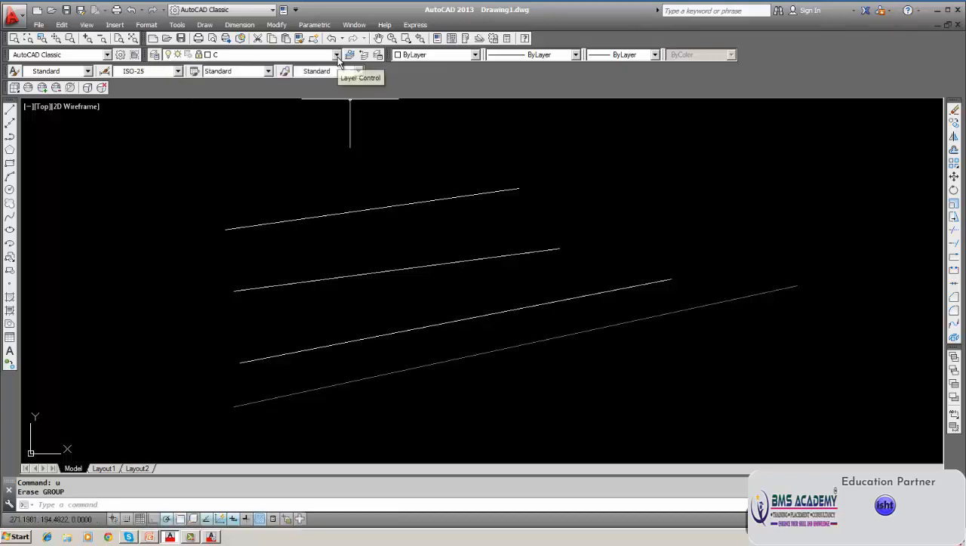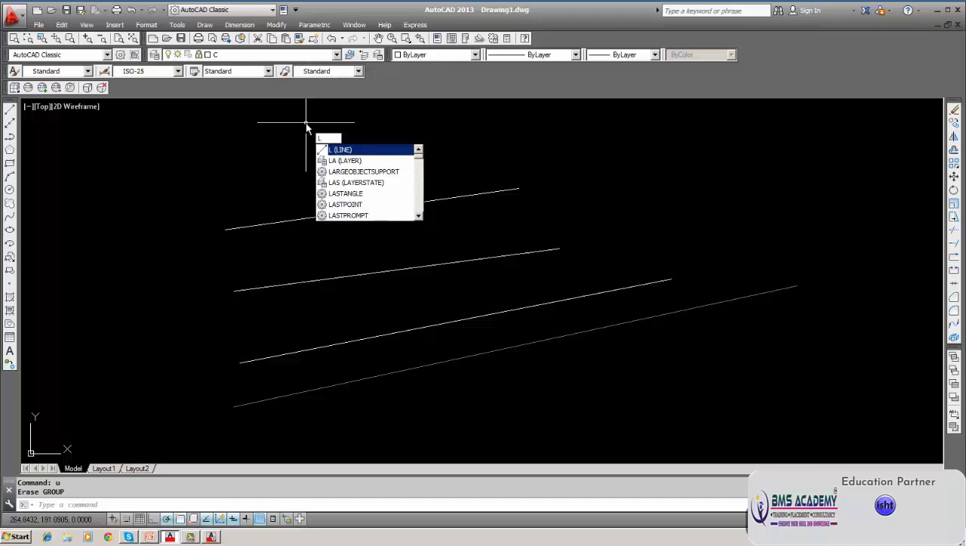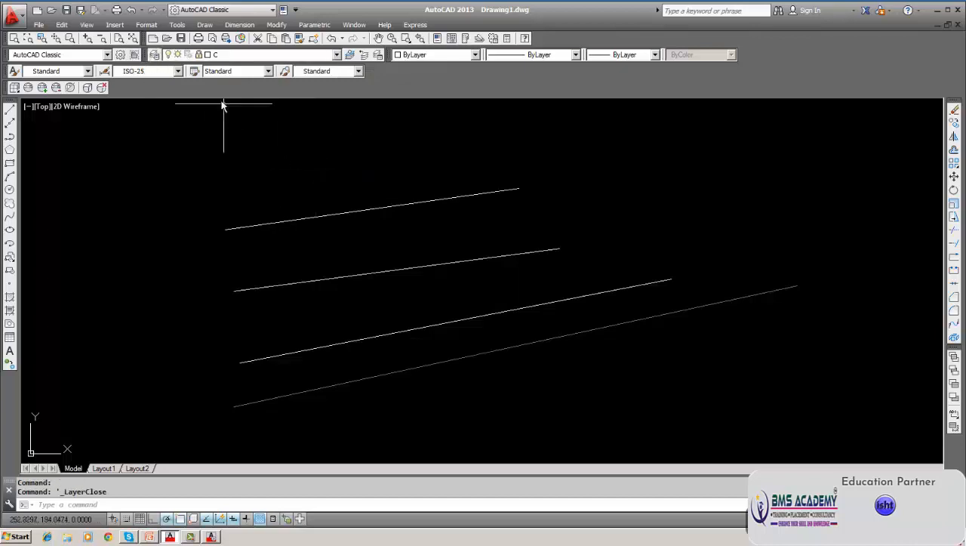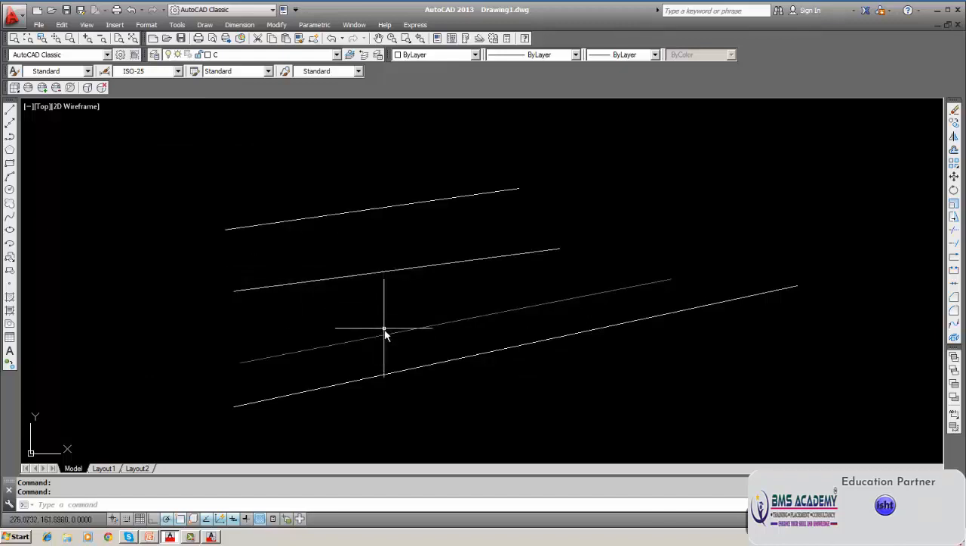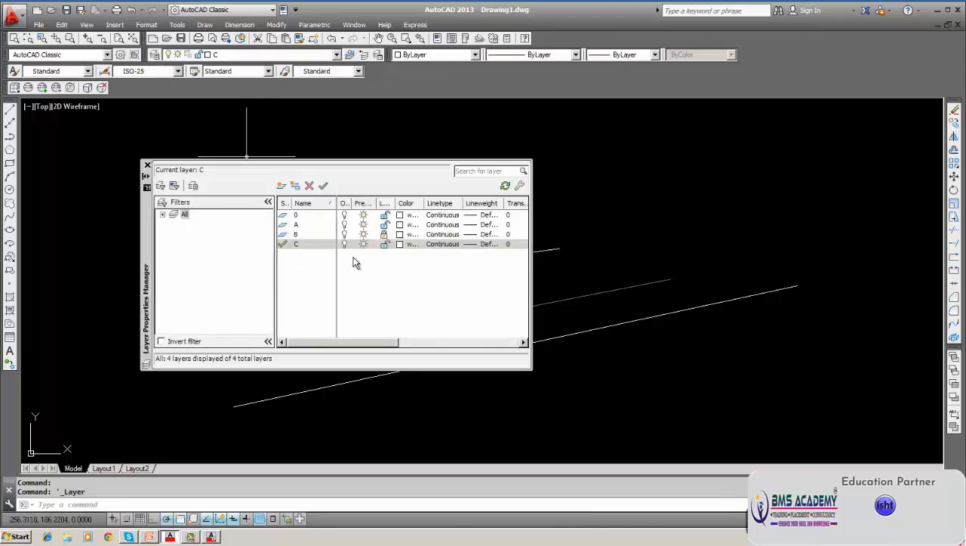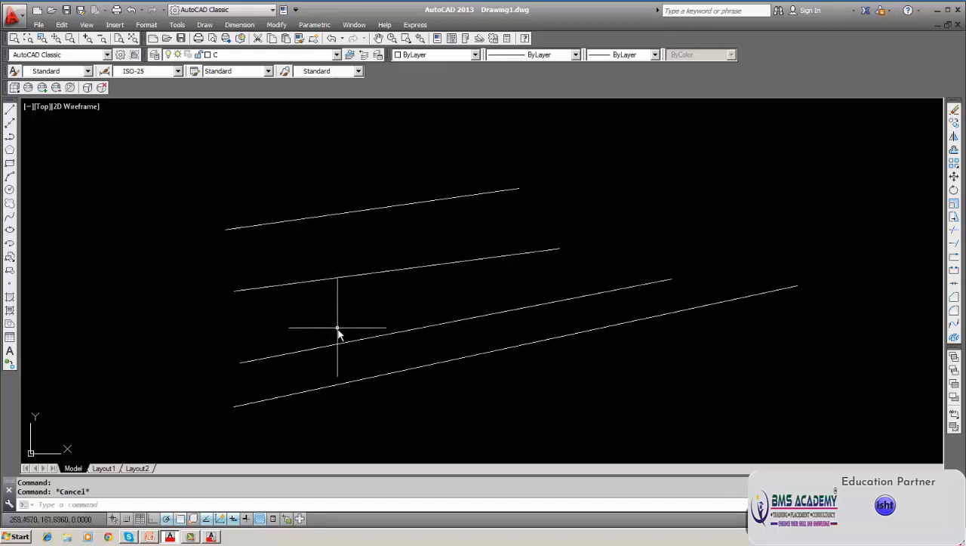Similarly, I will go to layer properties, where I will show you how to manipulate. Click on this, it is open. Okay. Now click on B. Similarly, B is locked. So B is locked. So I will unlock this. Okay.